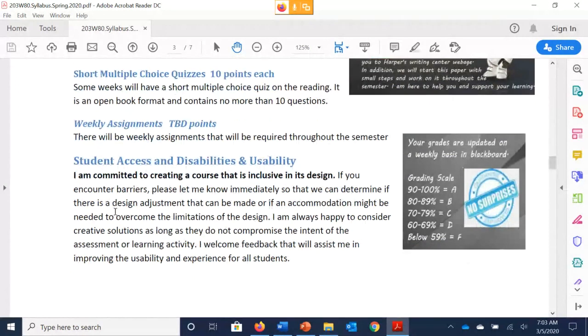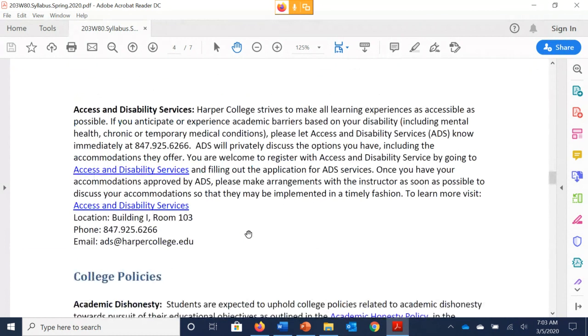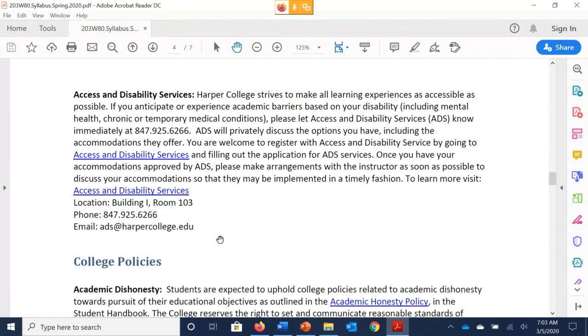I am committed to creating a course that is inclusive in its design, meaning that all of you are able to access and use the materials that are provided. If you feel that there is a barrier in this course, please let me know, and we'll see what we can work out to make sure that you are easily able to access all material. If you have a disability, please make sure you register with the Access and Disability Services and let me know what type of modifications would help you be successful.